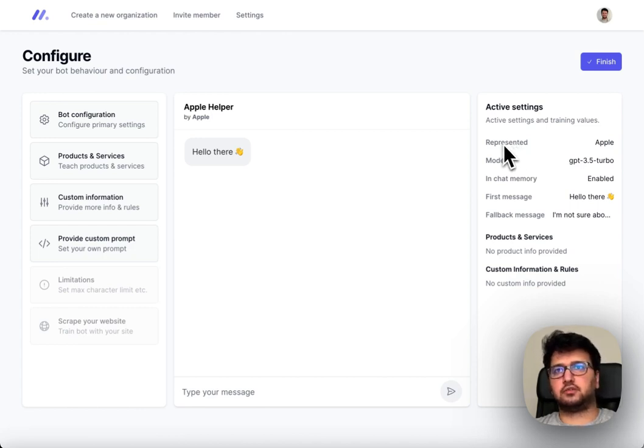For example, currently this bot represents Apple. The default value of represented comes from the organization name. Since our organization name is Apple, this is what we are seeing here. The language model, first message, public message, and other settings can be seen in this section.